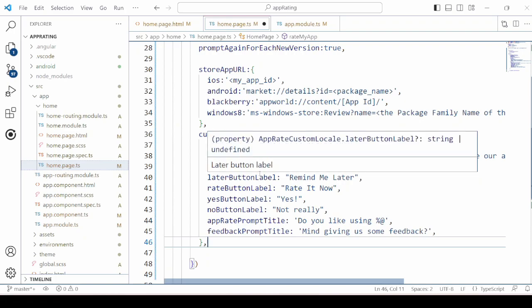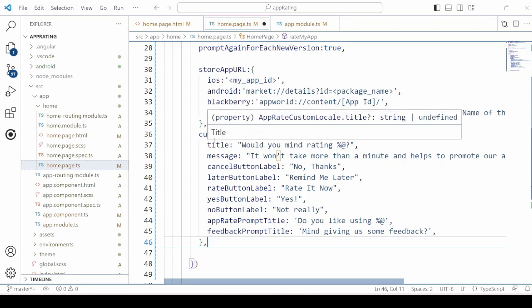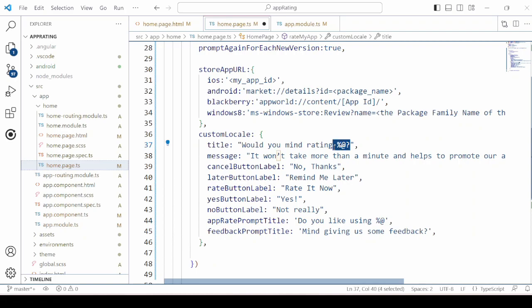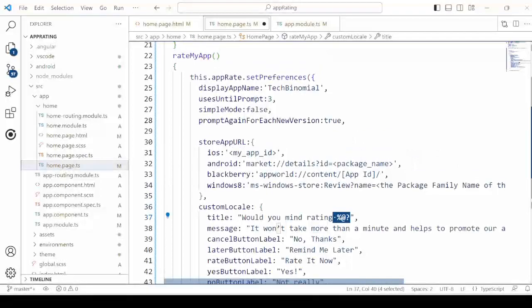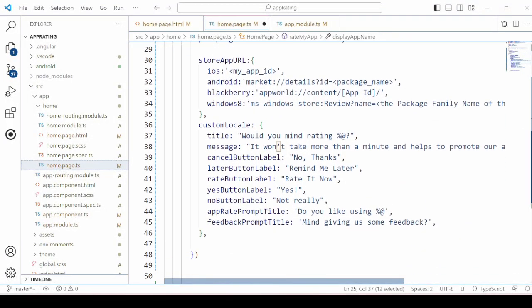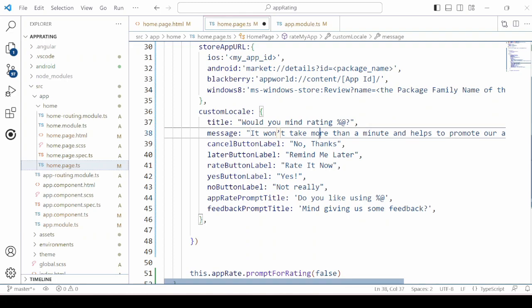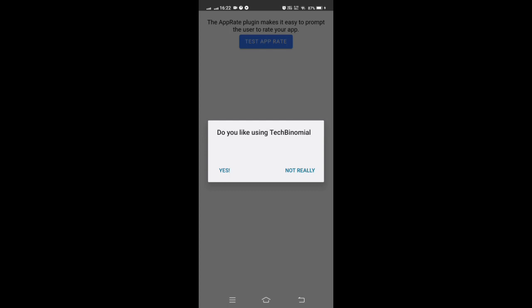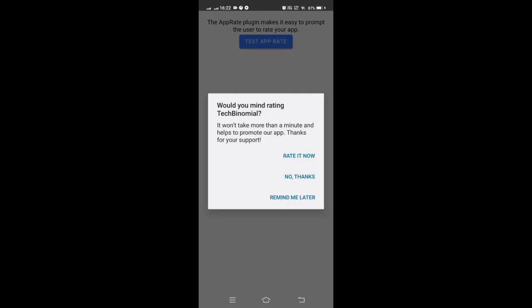Now we are adding here the custom locales. Here we can set the title. It will get replaced by the application name. So, by Tech Binomial. Message, then how the cancel button will look, then the label for the later button, the rate button label, the yes button label, no button label, then the prompt title and feedback prompt title. Let's check it again. Here you can observe the locale values that we have set. It's displaying the app name and other values.